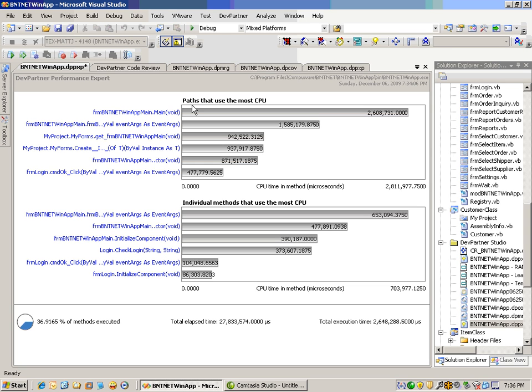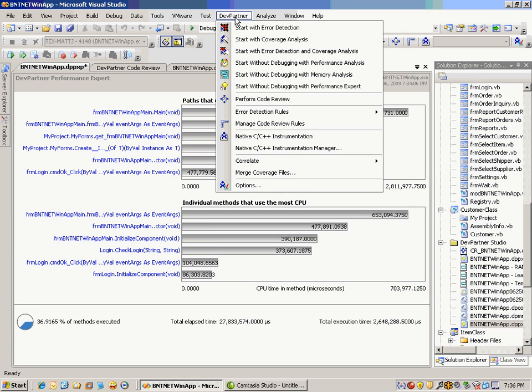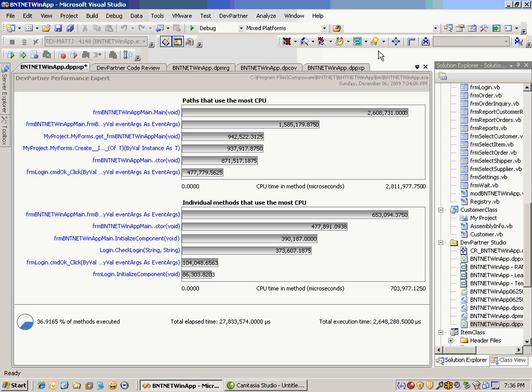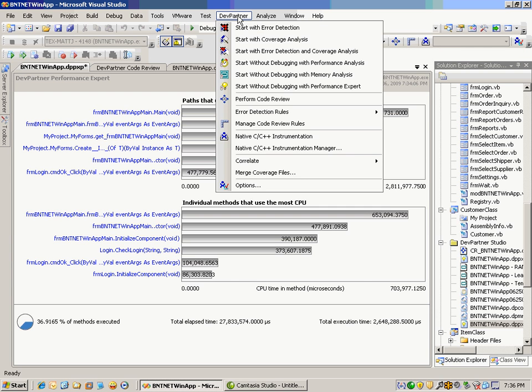This session is going to focus on DevPartner's Performance Expert. Performance Expert can be found under the drop-down menu for DevPartner with the light bulb icon. It can also be found on the toolbar with the icons with tooltips with the light bulb here as well. The way it works is it does on-the-fly bytecode instrumentation against the application.